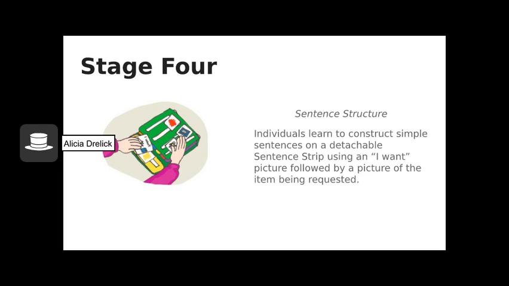Once children are consistently discriminating pictures, they're ready to begin to form basic sentences to increase their communication skills. This is often introduced through a sentence strip starter using the I want picture. In this case, a silent prompter may be introduced again to show a child how to remove the desired picture from their binder and put it on the sentence strip, and then hand over the sentence strip to the communication facilitator. Again, we're building upon the skills that were previously mastered in stages 1 through 3.